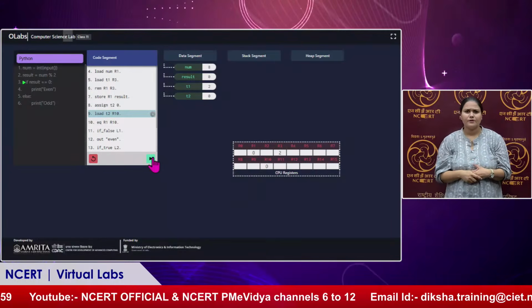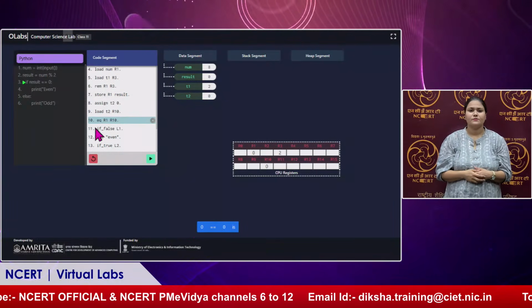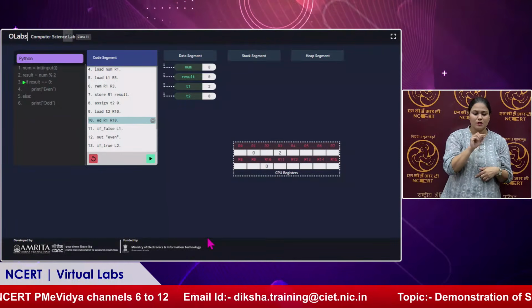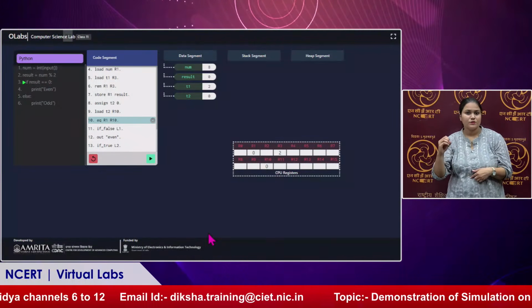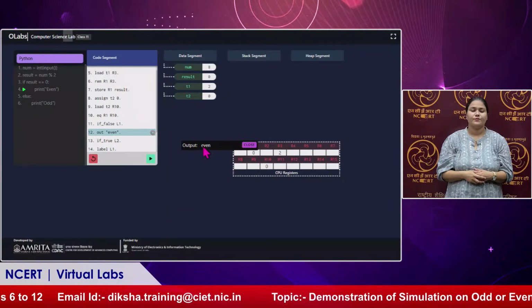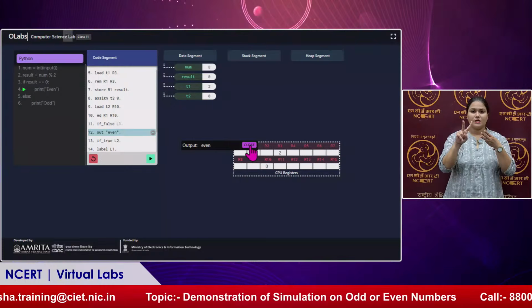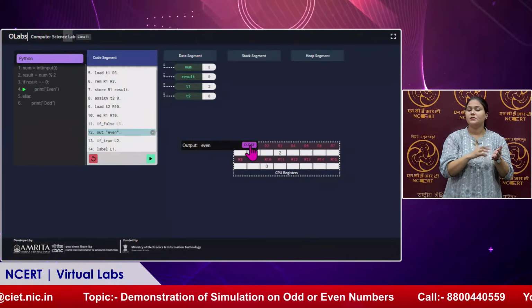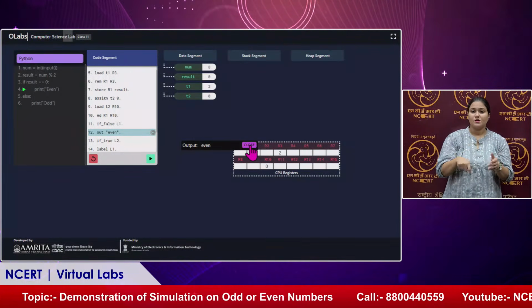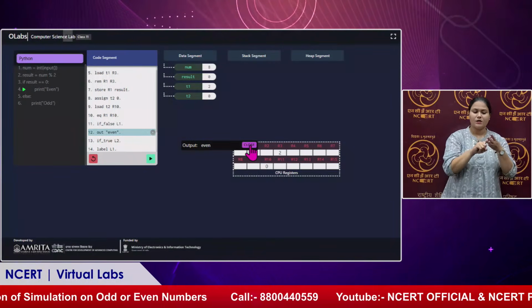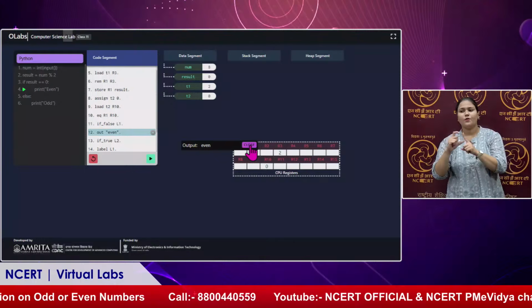After that, it will check the condition: if result is equal to 0, it is satisfied, it is true. So it will give the output: even number. By this method we can find even and odd numbers, and perform this simulation with the help of programming.